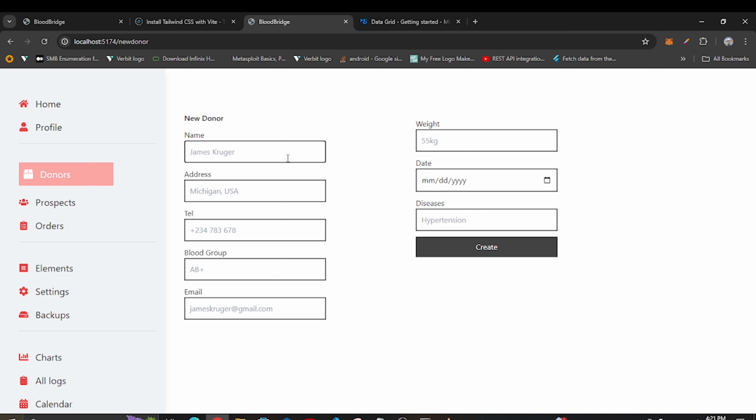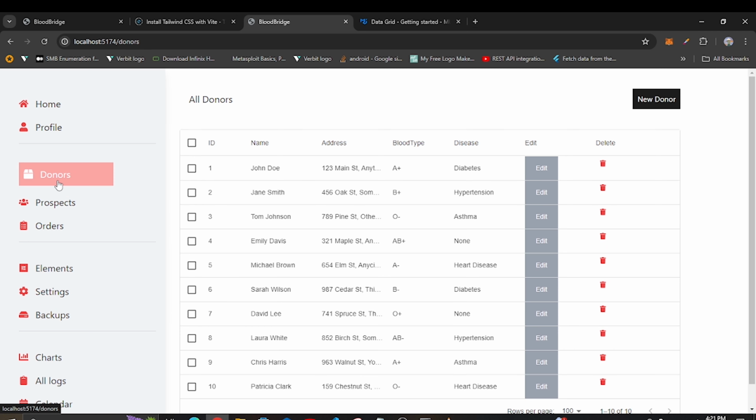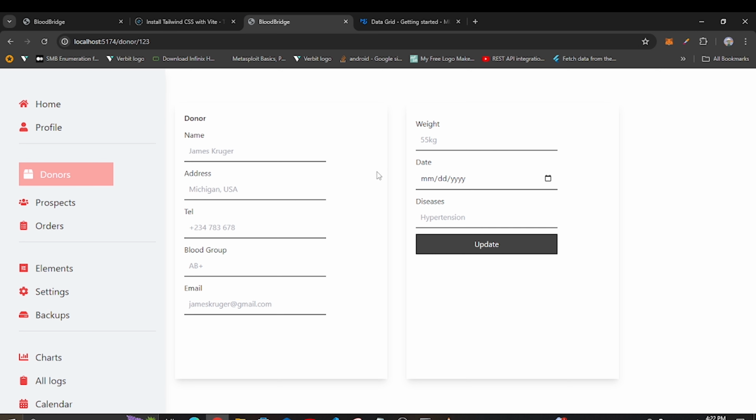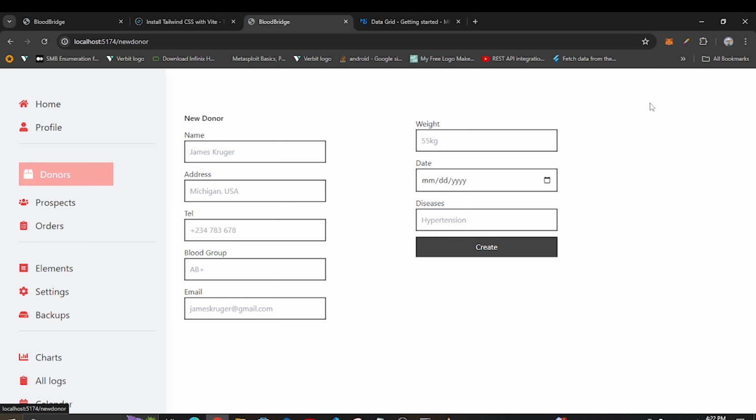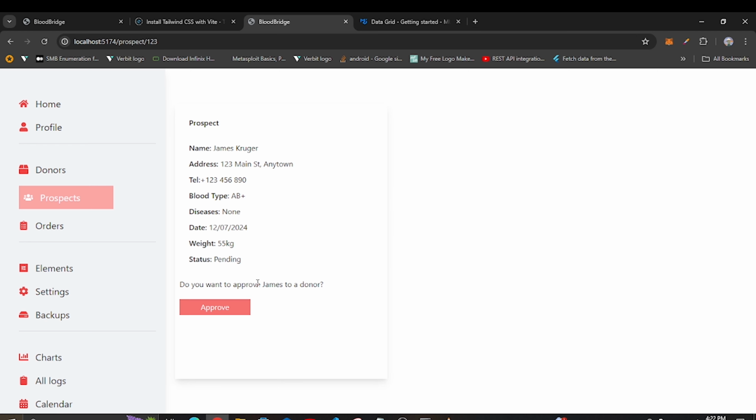If I come here to the home page, now you can see our home page that we have created. Also, you can see the donors page here, where you can go to the donor details page. And if we come back here and click on the new donor, we can add our donors here. We can go to the prospects here, and for the prospects, we can go to approve here, and we can approve this prospect to be the donor.